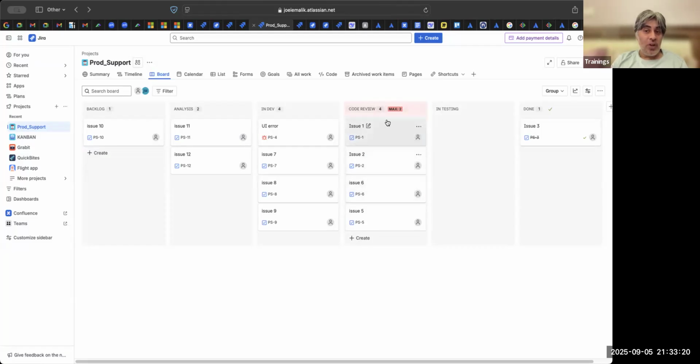I cannot put 4 here. So in this case, I say to the guy who's doing the code review, you don't take up any more tickets here. Put it in a block state for a day or two. You do one thing: complete your code reviews. Okay, he does his code reviews and moves it to testing.